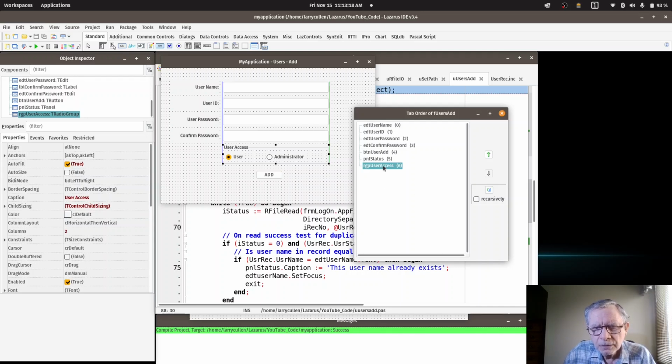And now we want to move it up to right above where it says button user add. So there's an arrow over here, and each time we click it, it moves the user access, the radio group, up one position. So we click it again, and now it's positioned as the fourth field. This is a zero-based list, so it goes 0, 1, 2, 3, 4. It's actually the fifth field, but it's indexed as item number 4.